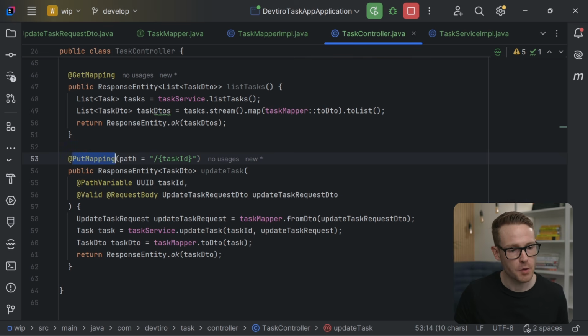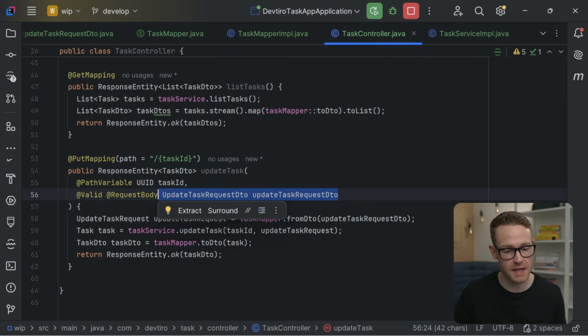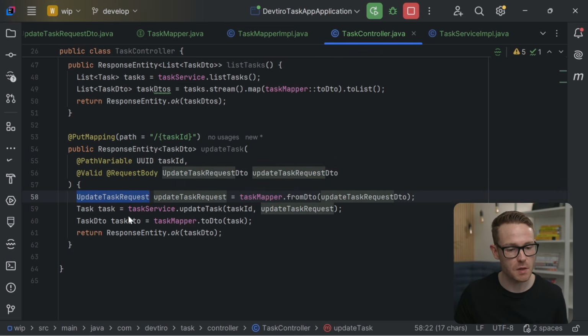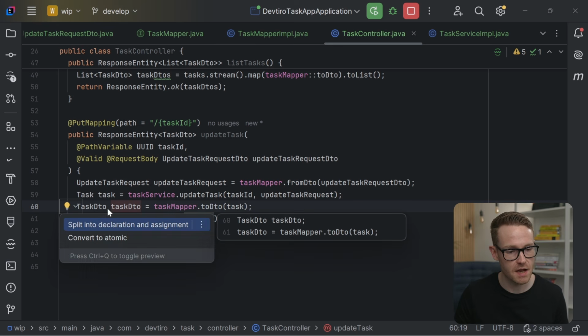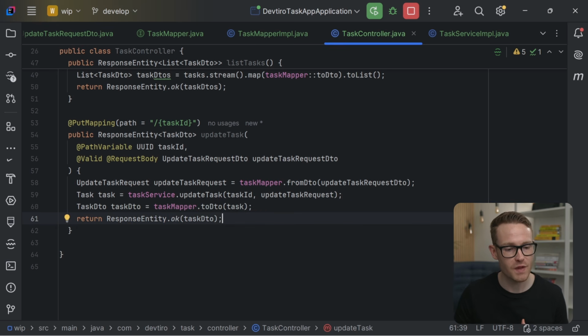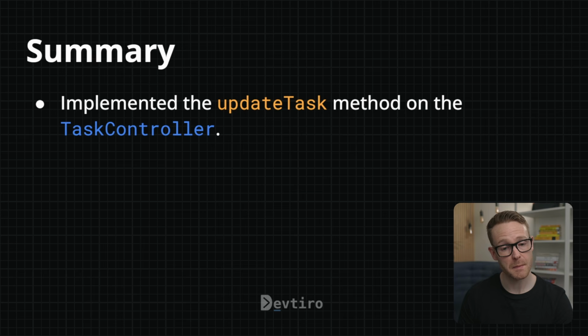So we specified put mapping for HTTP put, and then a task ID in the path. We extract the task ID and also the update task request DTO from the request body. We then map the update task request DTO to an update task request object, pass the task ID and the update task request object to the update task method in our service layer. That updates the task and returns it to us. We then take that task, map it to a DTO. So here's our task DTO, and then we can return it with a HTTP 200. So in summary, we've implemented the update task method on the task controller.